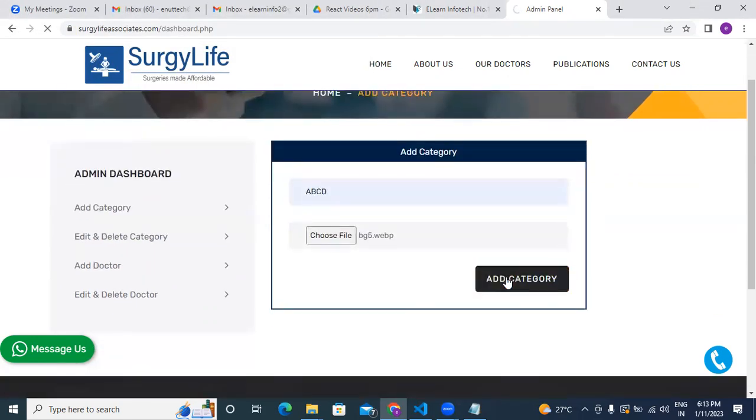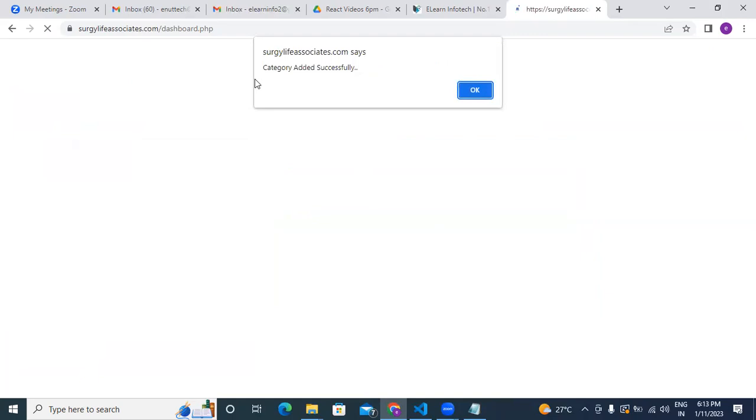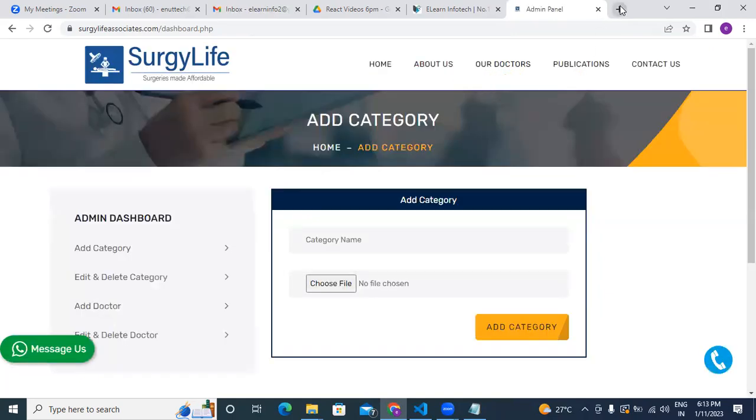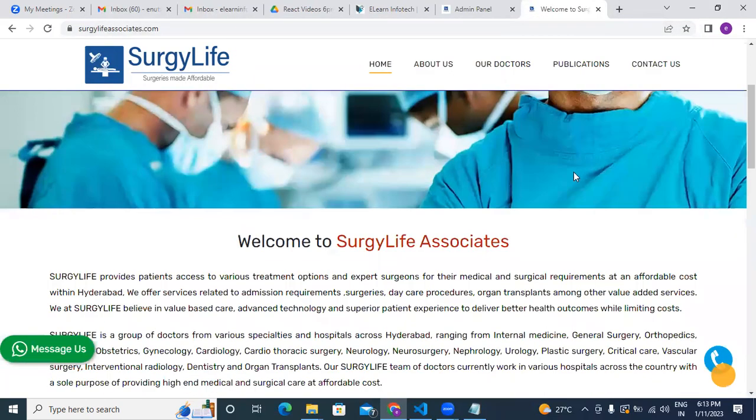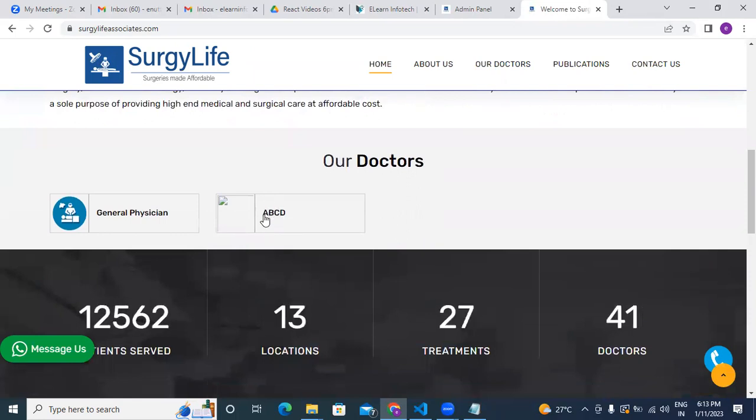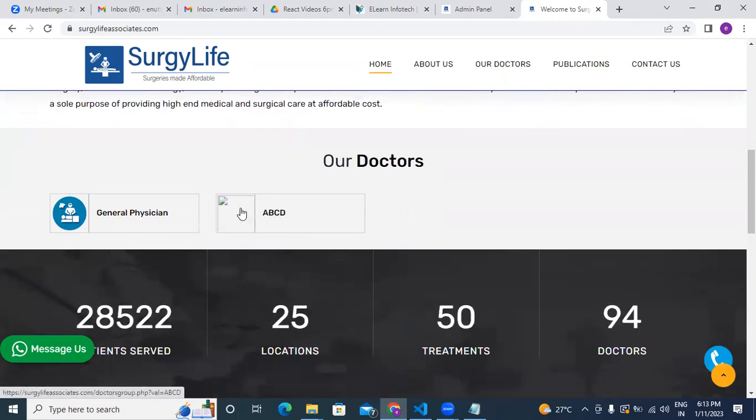If I click on add category, we get a notification: category added successfully. Whether that category is added or not, we'll check. I'm going to open that website. In that website, you can observe we have the category. Actually, the image is not loaded properly, but you can observe the category is added here.